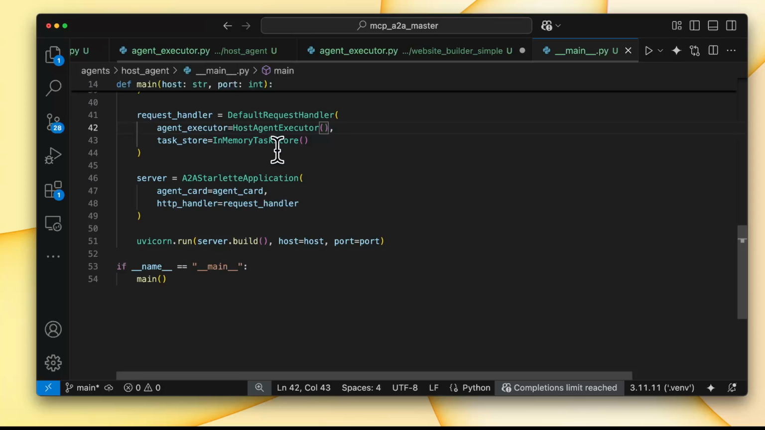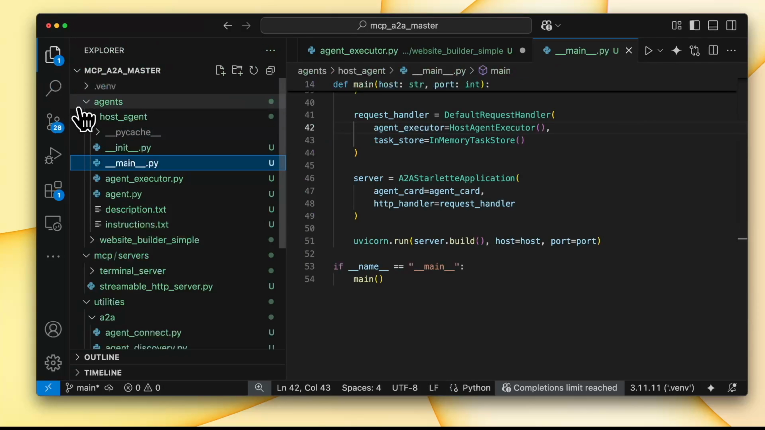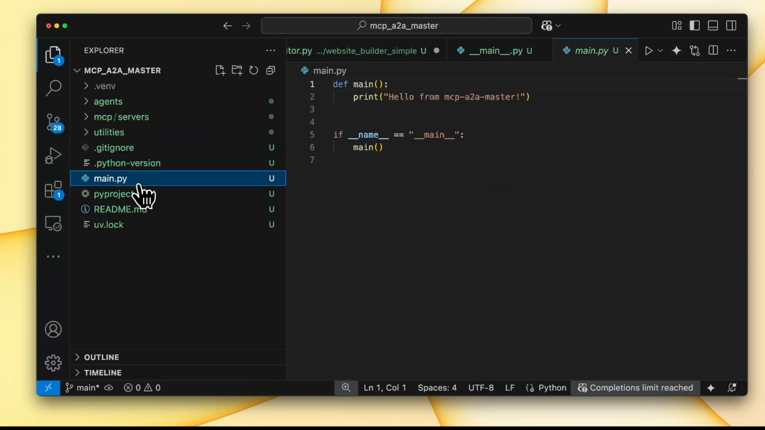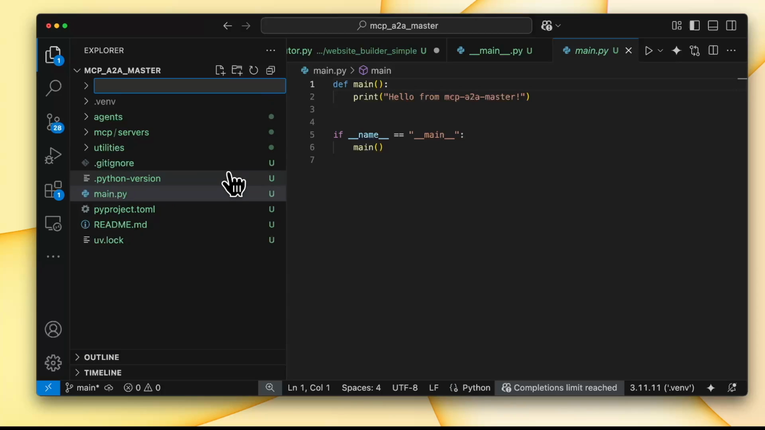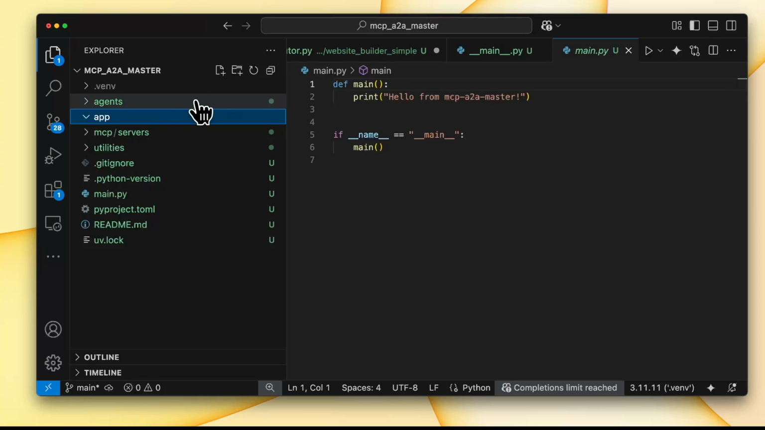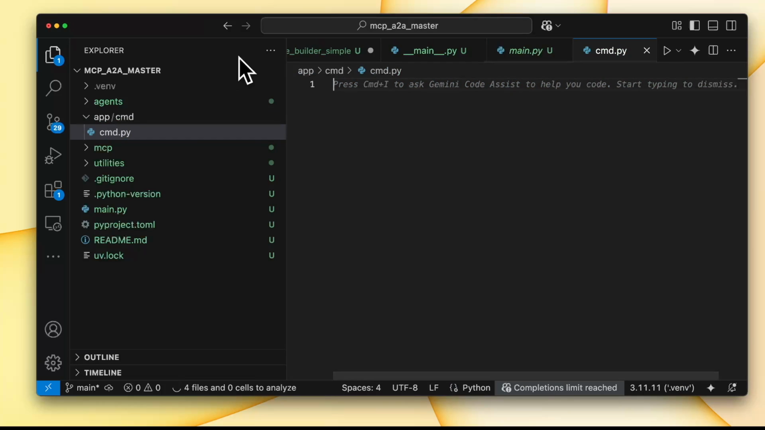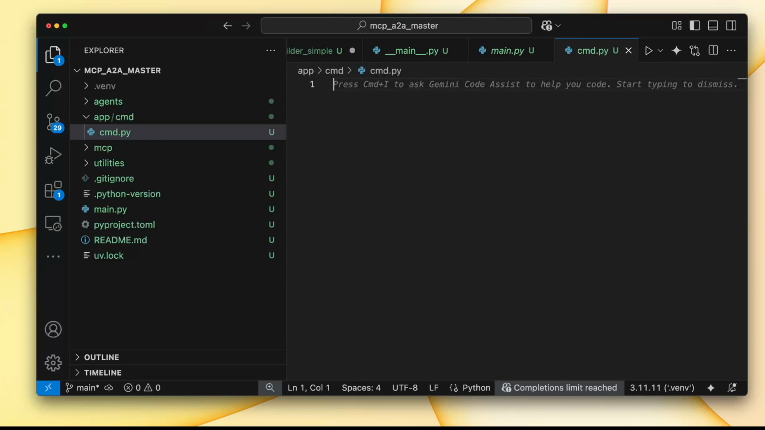All right, so this looks good for the host agent, and now we need to build our command line app, right? So I'm going to make a folder called app over here. So let me minimize these, select the root, click on new folder, and call this app, right? And you can have multiple front-end apps for this. I'm just going to make a simple one which is called a command line app. So I'm going to call this cmd, and over here I'm going to make a file which is cmd.py.